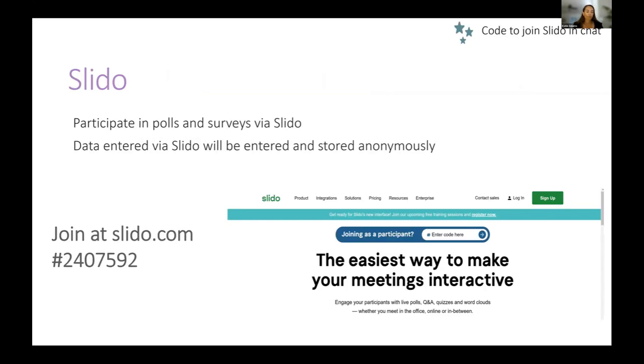Slido is a platform that allows participants in meetings to take polls and surveys, enter feedback, etc. And we'll be using this platform several times today. You can use Slido without a user account by going to slido.com and entering this ID code that you can see on the screen here.